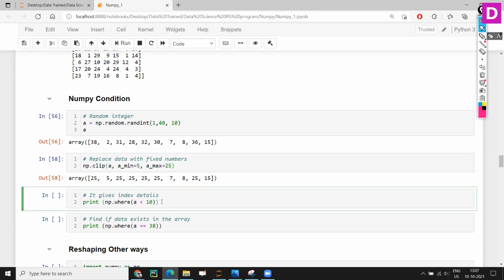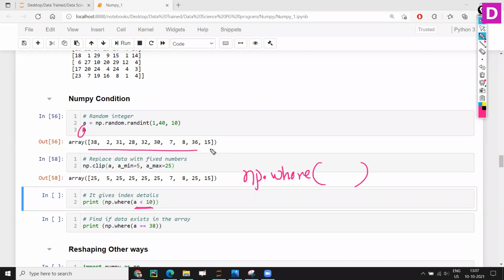So now let's understand this important term, np.where. np.where is going to check the index positions of these numbers. What is the condition? a less than 10. What are all the data in our a? Suppose we have all these numbers. Any data less than 10, what is the index number for each and every element? So let's execute this and interpret.